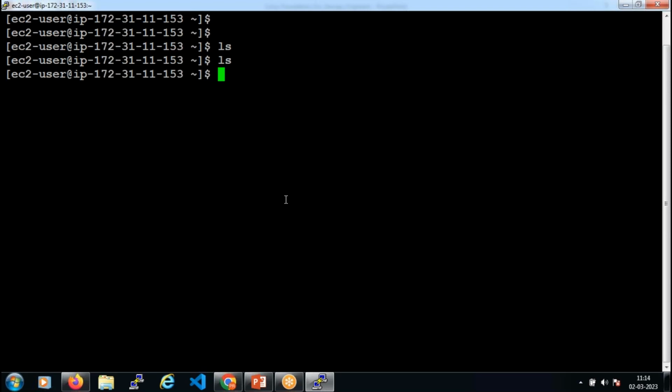ls is the command to see the list of files and directories that you want. If the ls command is not showing any output, then it means that wherever you are currently working, there are no files or directories available to you. So it's an empty one.